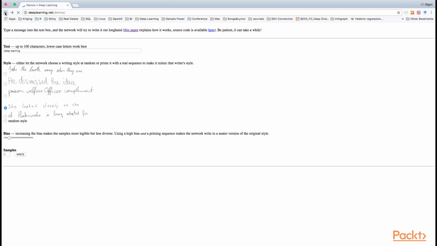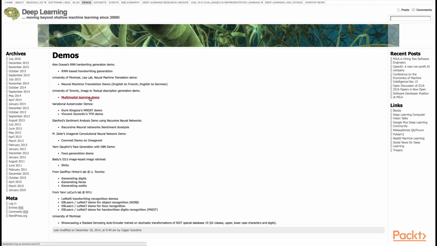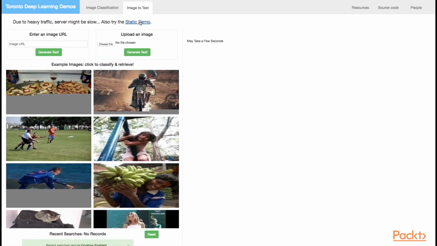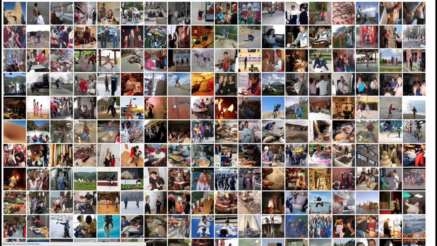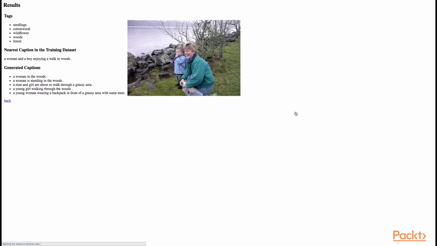Also, let's check a different demo. For example, let's open this demo. This demo is about image processing tasks. For example, let's select this image, and the deep neural net is generating text related to the image. For this image, the deep learning generated seedlings, cottonwoods, wildflower, woods, forest, and the deep neural net also generated the caption related to the image, which is a woman and a boy enjoying a walk in woods.